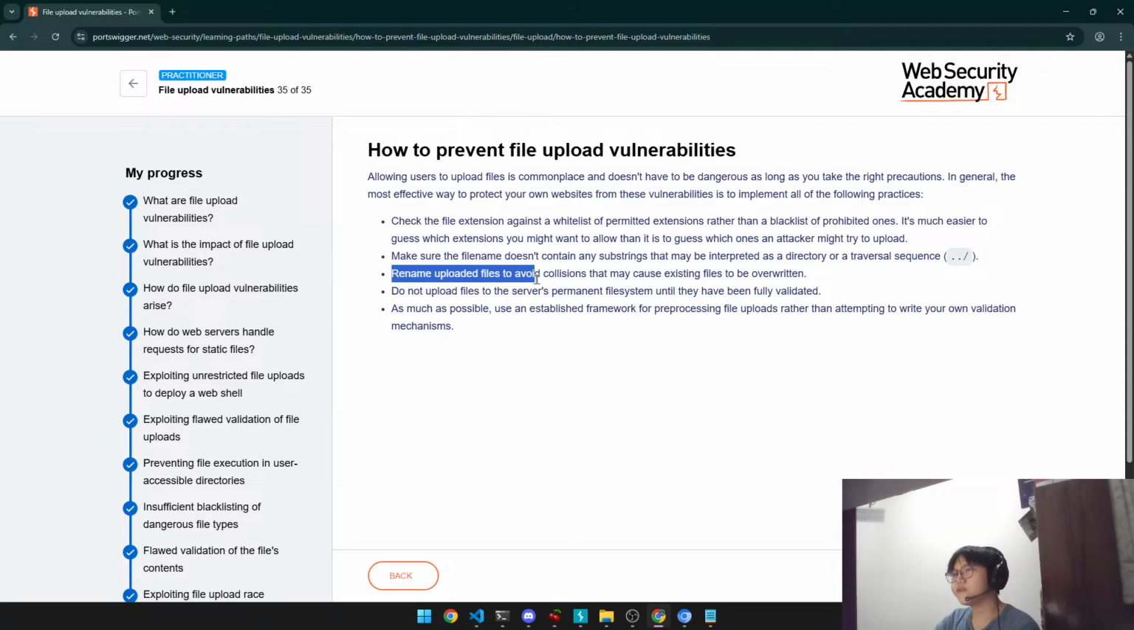Rename uploaded files to avoid collisions that may cause existing files to be overwritten. This is the case from the .htaccess, right? It's problematic because if we don't rename the uploaded files, we can also change the index.html, and that will lead to a lot of bad stuff.